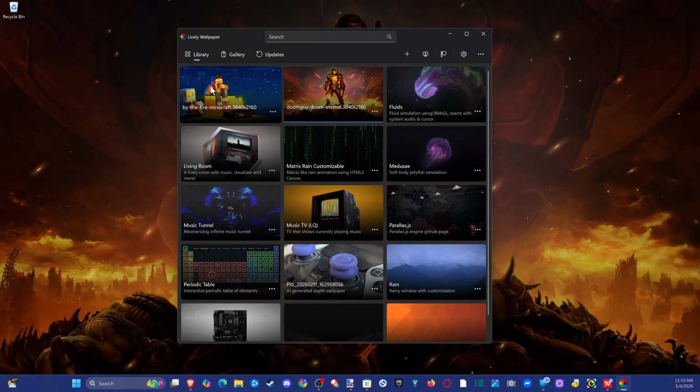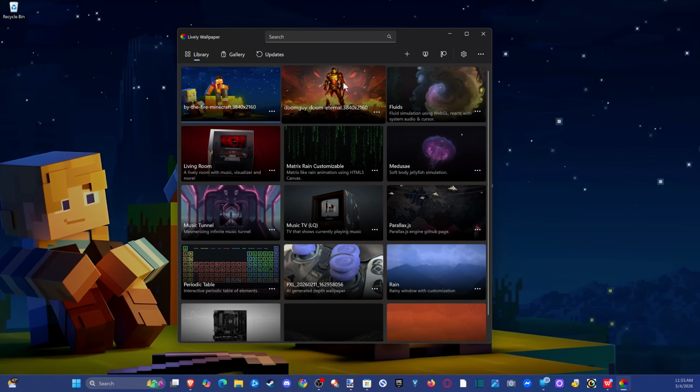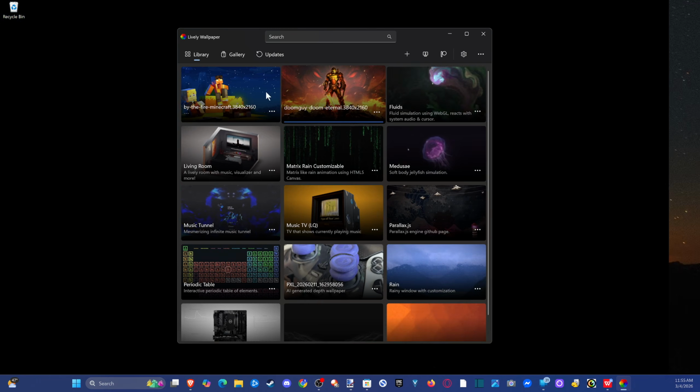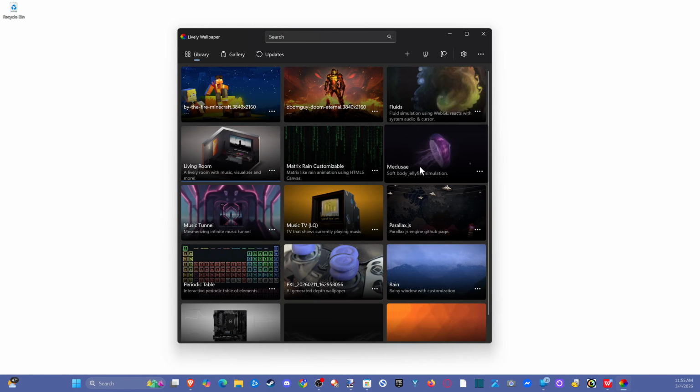Now, the Minecraft one and the Doom Guy one is something I added. I'll show you how to do that in like a minute. So you can just click on the wallpaper and you can very easily add in the background.